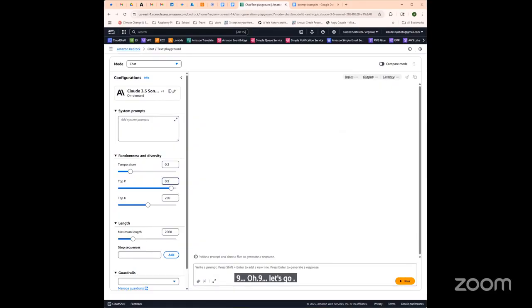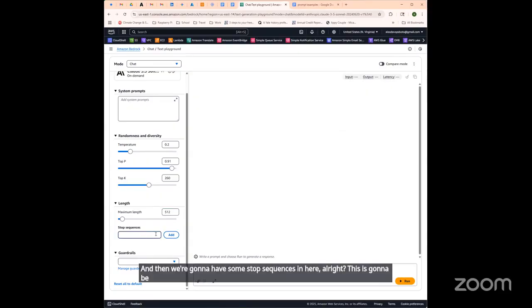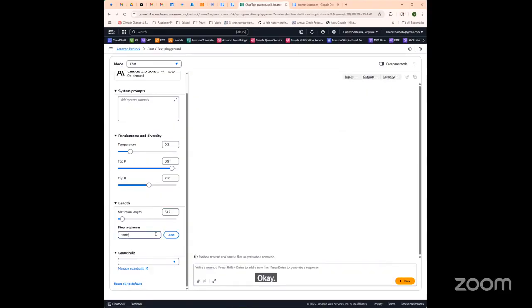Okay. And then top K. We're going to go for more balance, diversity within this. So out of a, see, 0 to 500 scale, set it about 260. Let's go a little bit over. All right. So then we're going to have the maximum length. So we're going to set this at 512 tokens. This is just for testing. And then we're going to have some stop sequences in here. All right. This is going to be for structured outputs. Okay. The hashes, and then a couple of dashes. All right. We're going to add those. And then we're going to do a test parameter.